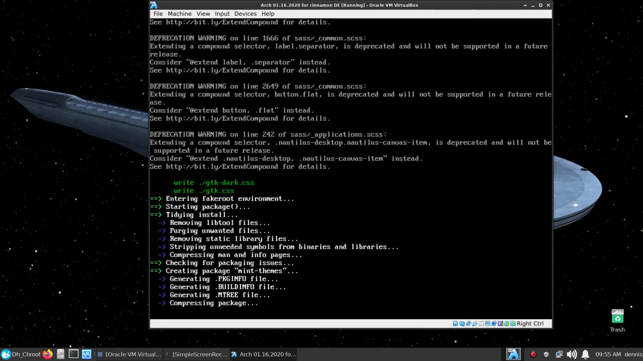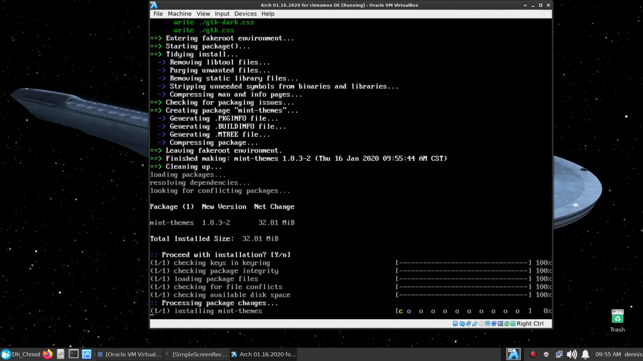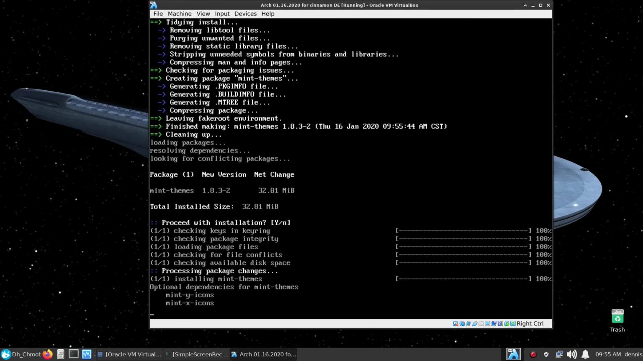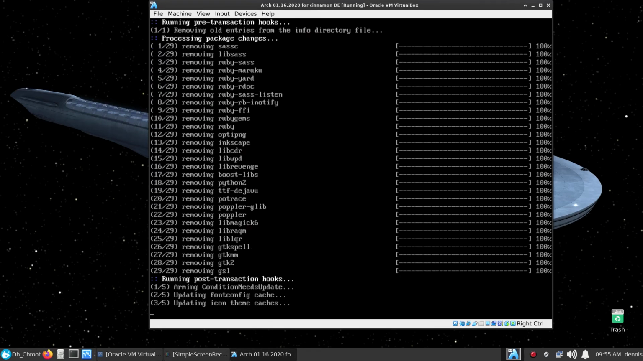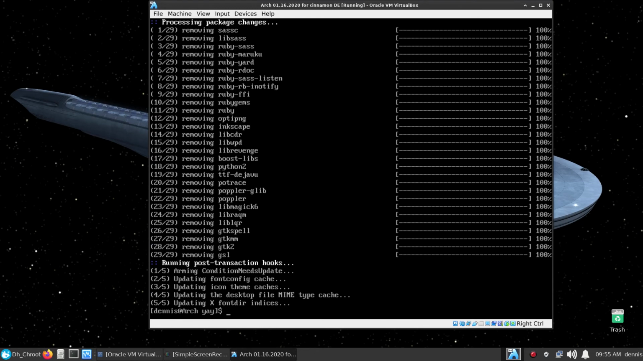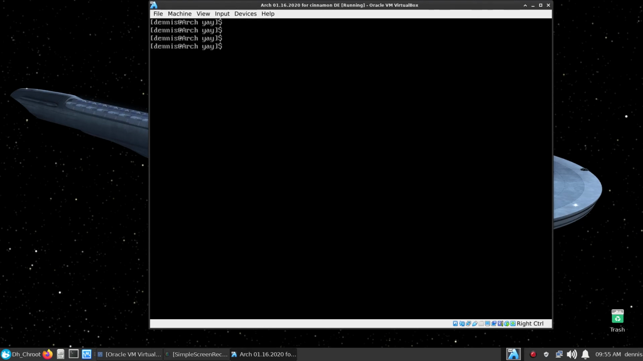Package info file. Installing Mint themes. Nice, we're finished. I'm going to Control L to clean the screen. Next command, Y-A-Y space dash capital S Mint, M-I-N-T hyphen X hyphen icons. Okay, hit enter.